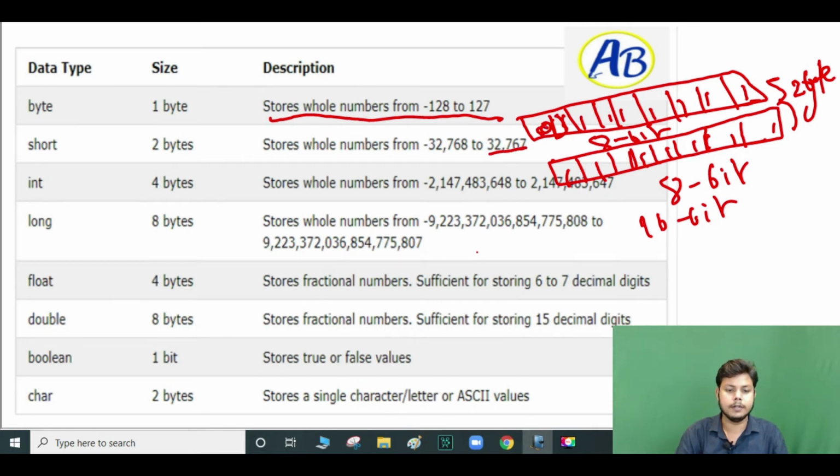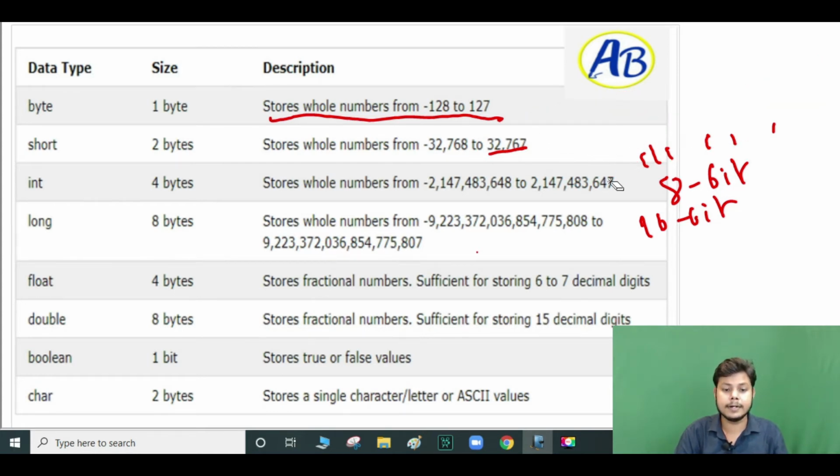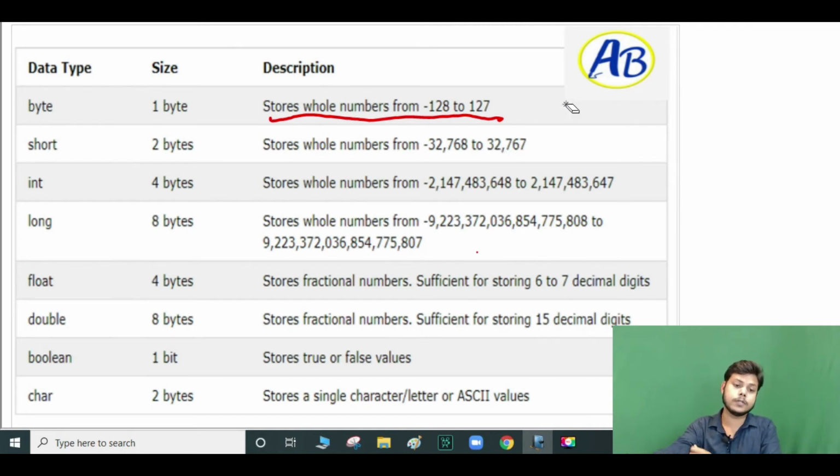Only 0 will be here. This is the maximum, and the other one will be 1 and 16 bits. So that's why it is up to 32,767. You must read again and again about storage of data, because most of the questions and most of the problems in Java come down to the memory management system only. So you must focus on all of this.